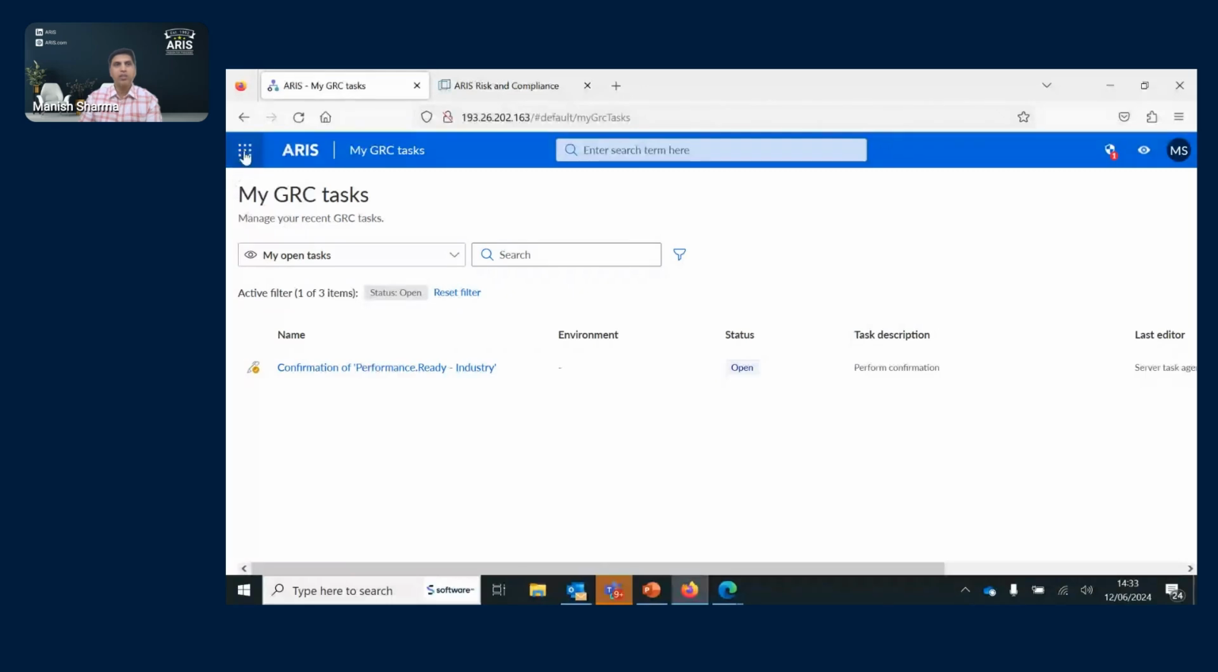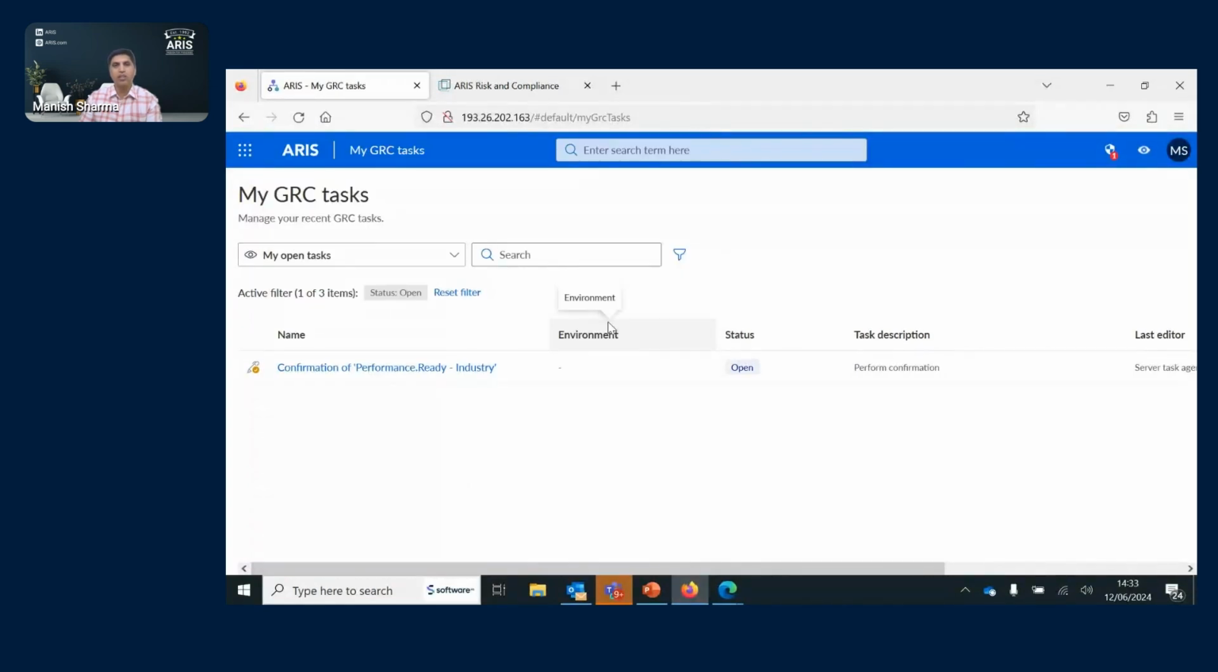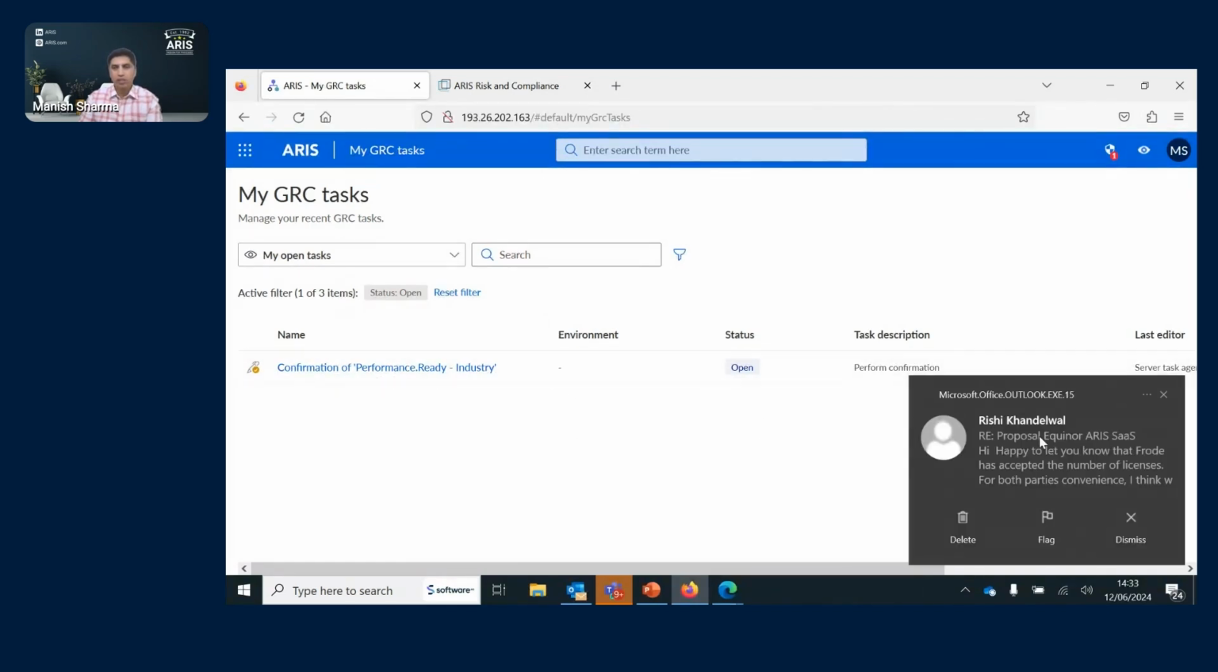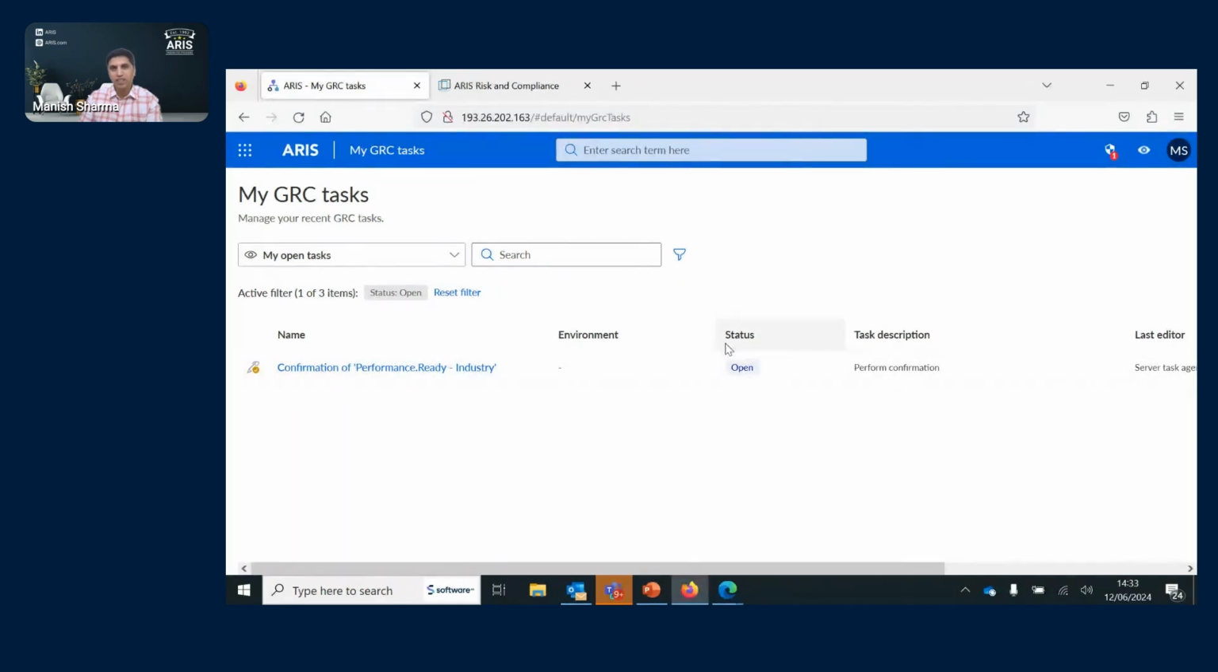The same thing is also available, as I said earlier, from here, my GRC tasks. So if you were interested to look at all your tasks, you can click on this and go there as well. So it comes to the same page. And now you see that that's the process, and that's the status. It's open at the moment, and that's the task description.